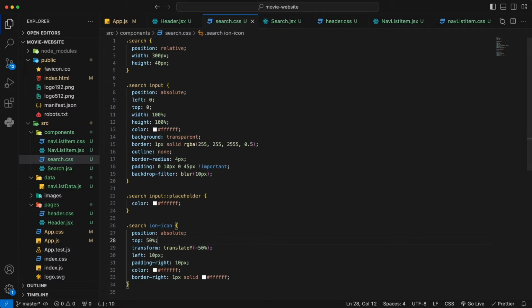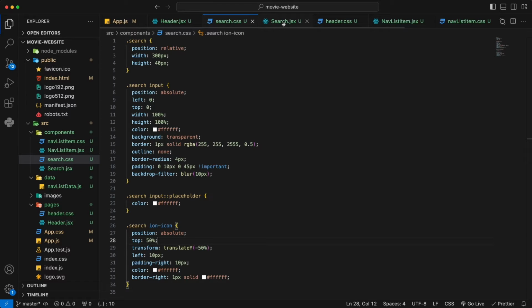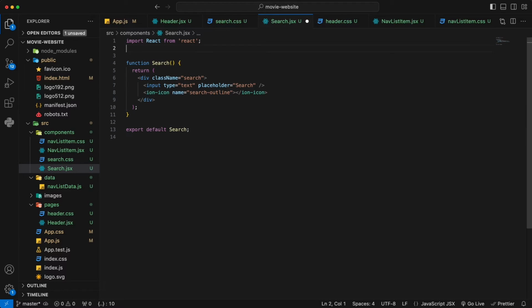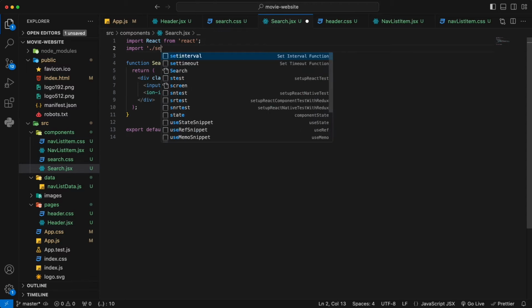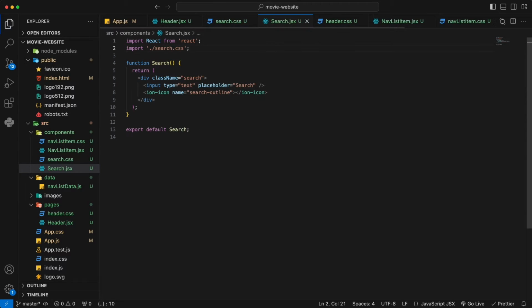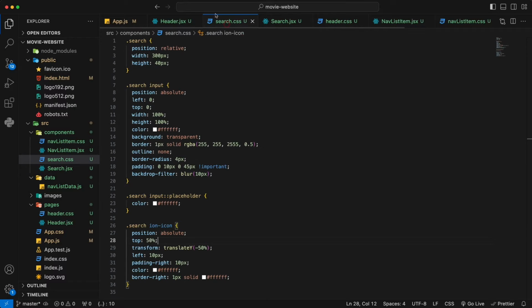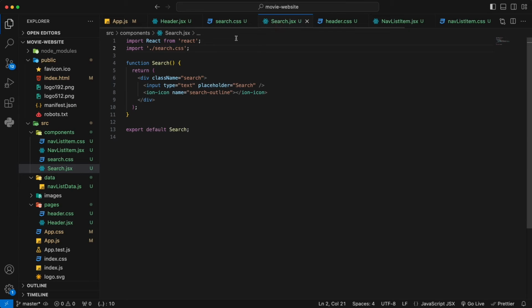So once we've done that, we go back to here. Oh, I haven't imported. Common mistake. So just import it over here, search.css. So this means that the CSS I just wrote over here gets used in this component. You have to import it before it can be used. And now you can see the search bar is working. It looks perfectly fine.